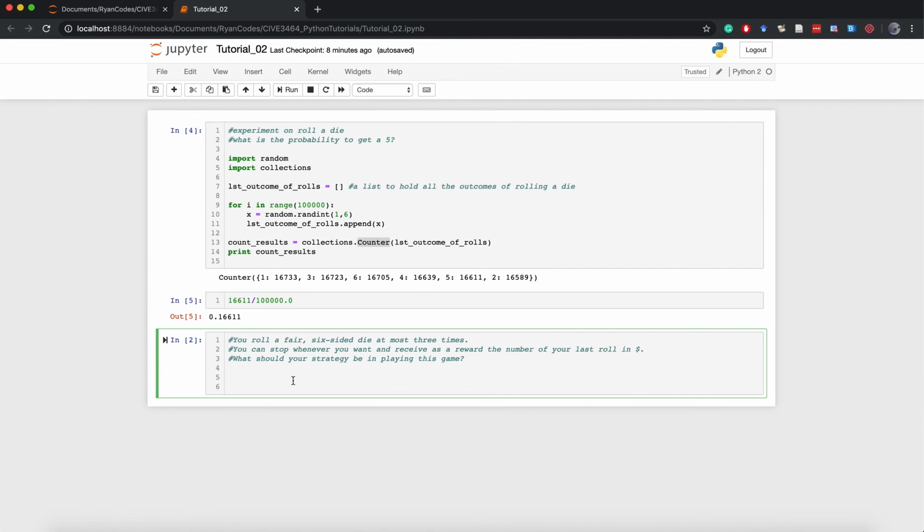And basically use this to inform, if you can throw 3 times, are you still going to be satisfied if you get a 4? Or you get a 3, or you want something better, right? So that's what we're trying to do here.